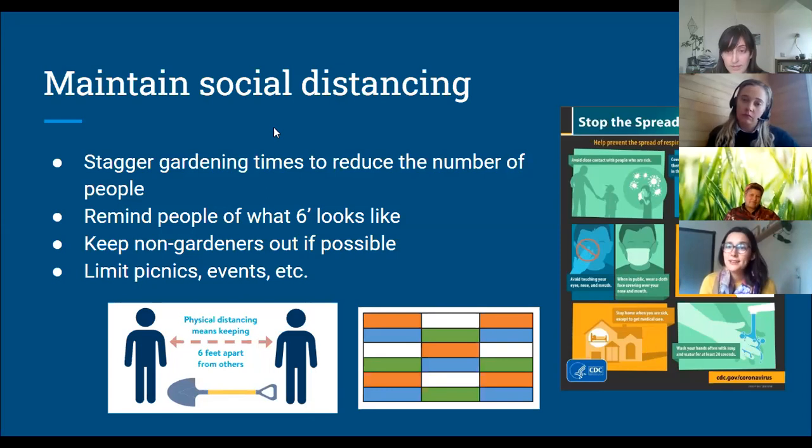Also, just reminding people of what 6 feet looks like. I have found, so we are not going out for the most part, but some of the extension folks who are doing research have been granted some exemptions. And so I've been planting potatoes and just realizing how hard it is to actually stay 6 feet apart and to remember what that looks like, especially when you're outside. I think when you're inside, you have more natural indicators, like a table or a desk or something that can give you a sense of what that looks like.